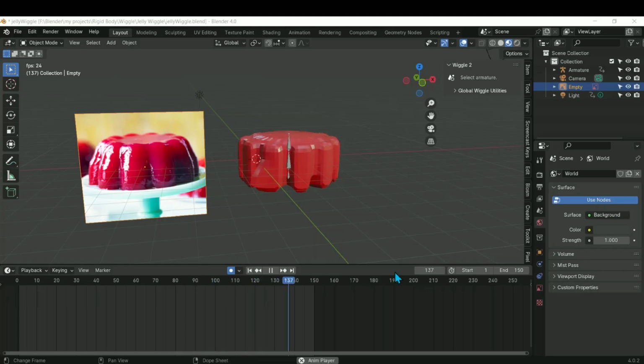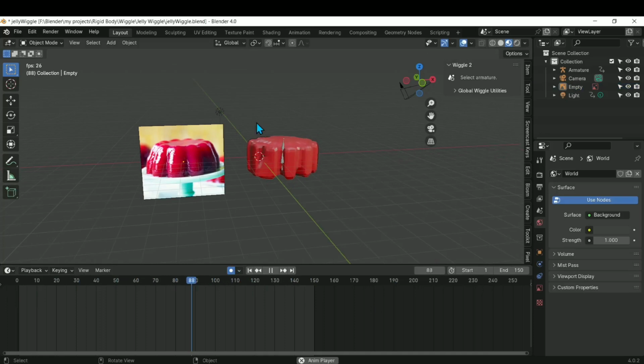Hey there fellas, in today's tutorial I'm going to show you how to make a jelly with a jiggle effect.